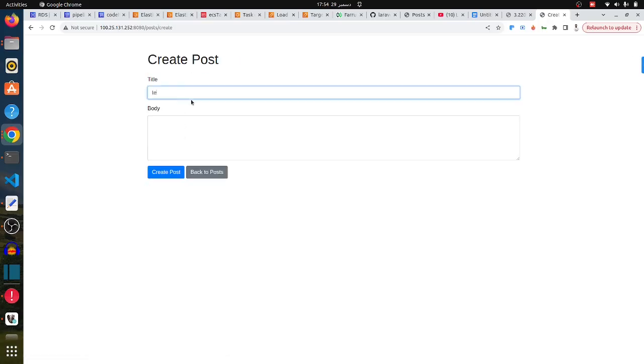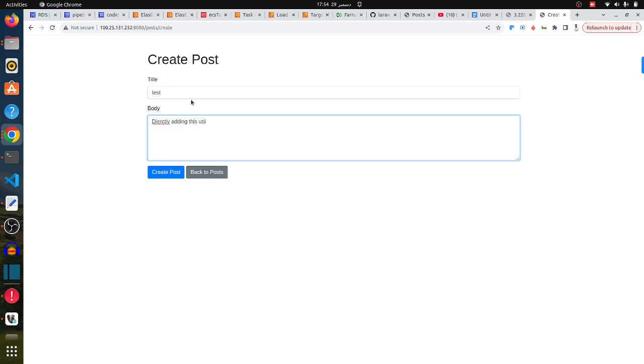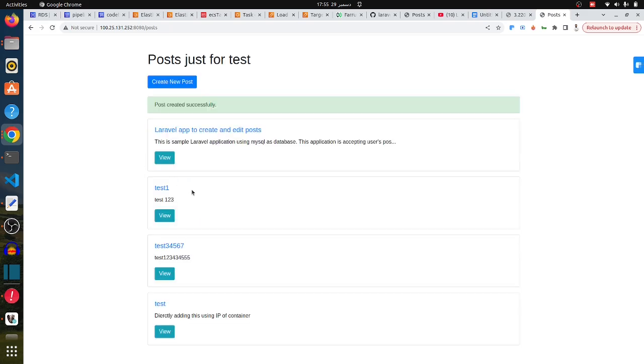Let me try to add something. Test, and directly adding this using the IP of the container. Okay, this has been added, directly adding this using the container IP.